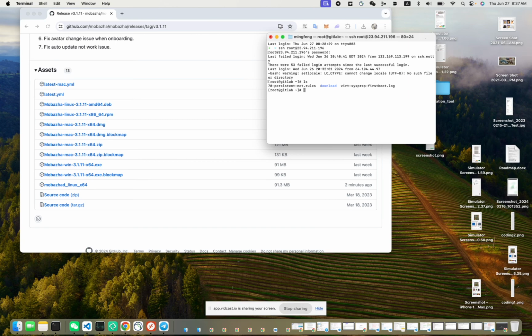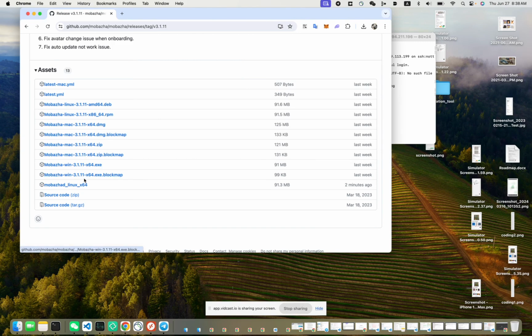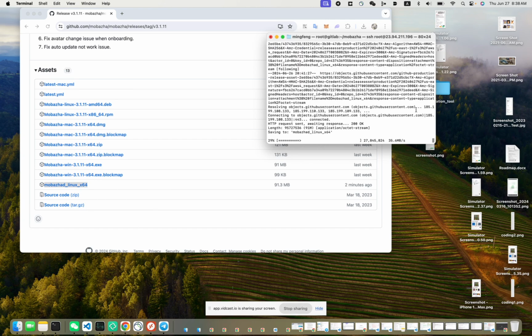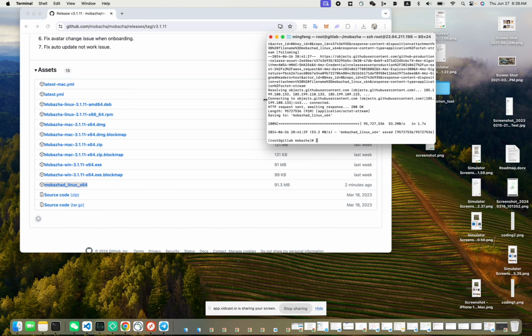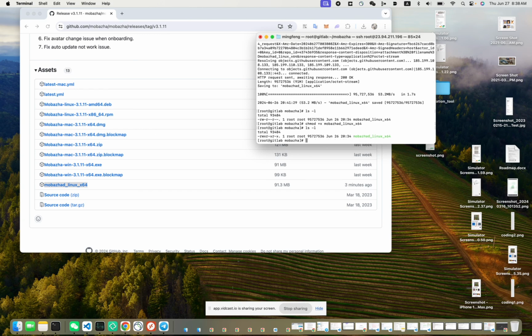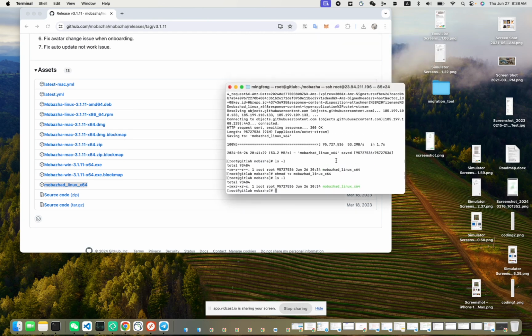And we create a folder and then download the binary with wget. Okay, the binary is here, and make sure the binary is executable. Okay, we get the binary, Mobazha D.